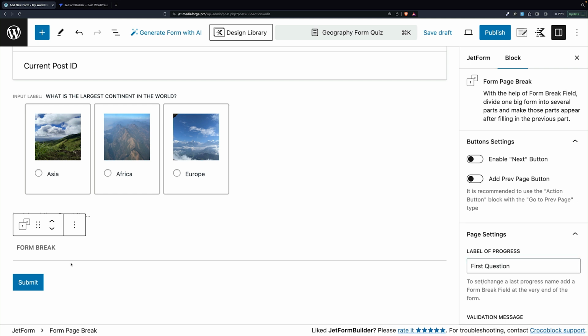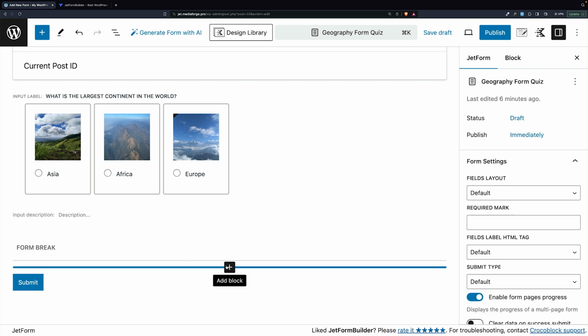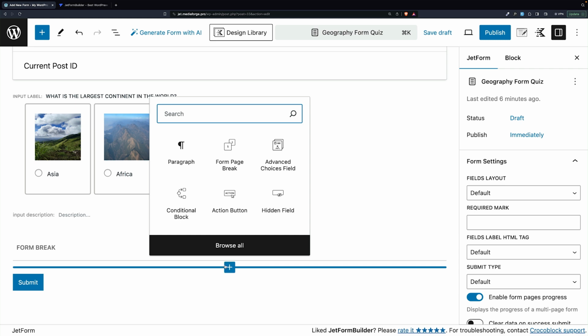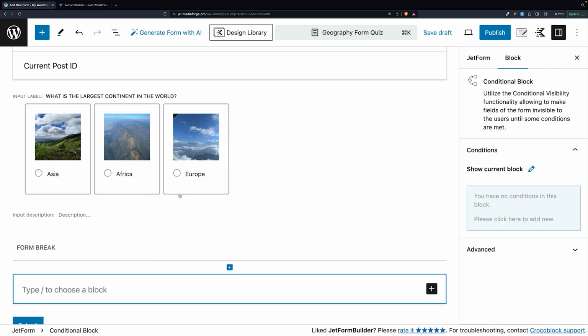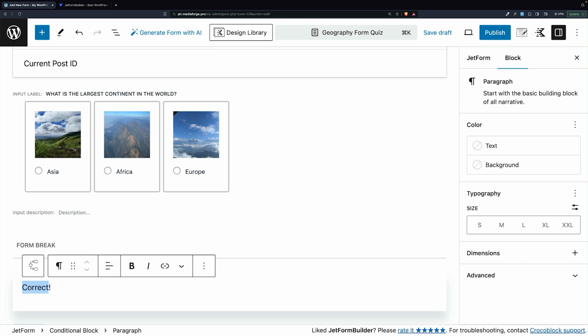Then after this form break, we need to put in the answers. So the first one we're going to put in is a conditional block. Now inside this block, you can put anything. So if you have a correct answer, you could put in an animated GIF of somebody celebrating, or a JavaScript confetti, or something simple as the word correct. And I will make mine green.